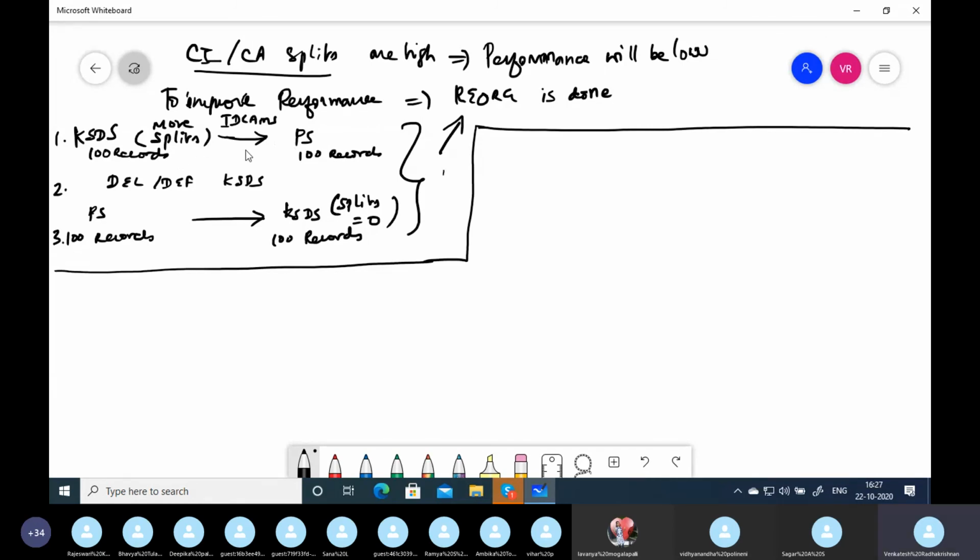If it's a key sequence, suppose you assume Gmail is in VSAM. People are creating Gmail accounts every time, and every time the record has to go through a split because the records are not appended at the end. Records are inserted in the middle based on the alphabet. And then if there are plenty of splits, the processing will be very slow, both sequential and random processing. To improve the processing, in projects they reorg all the VSAM files every week, sometimes every day also.